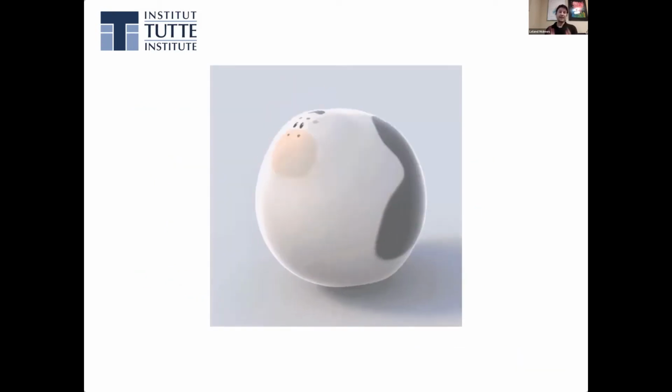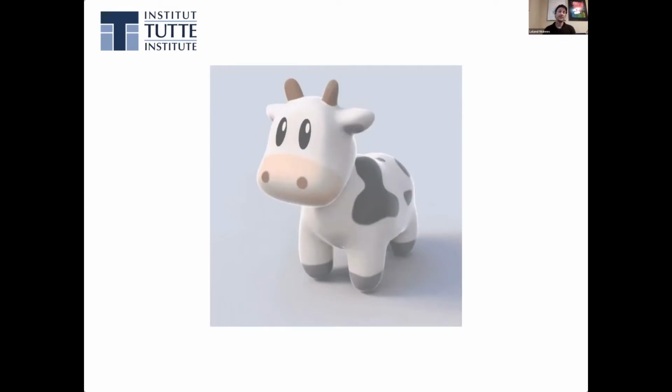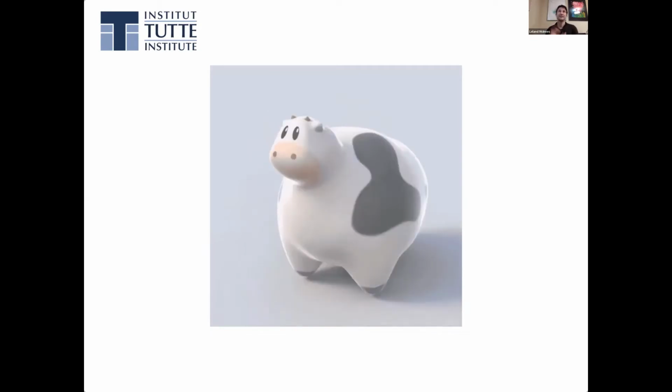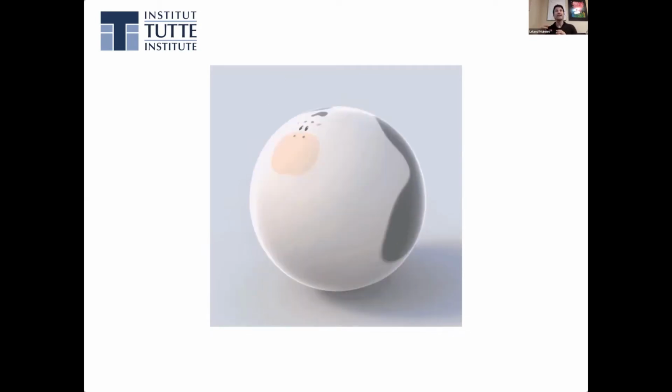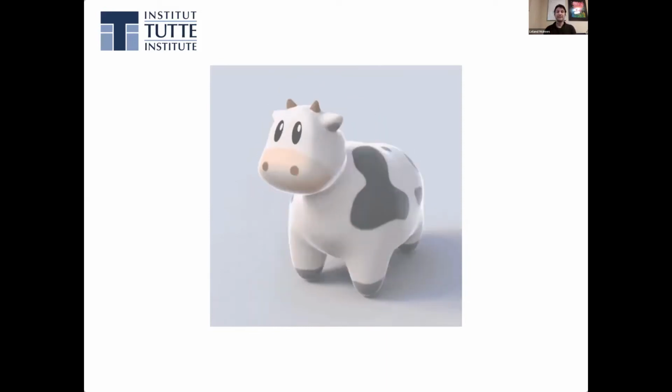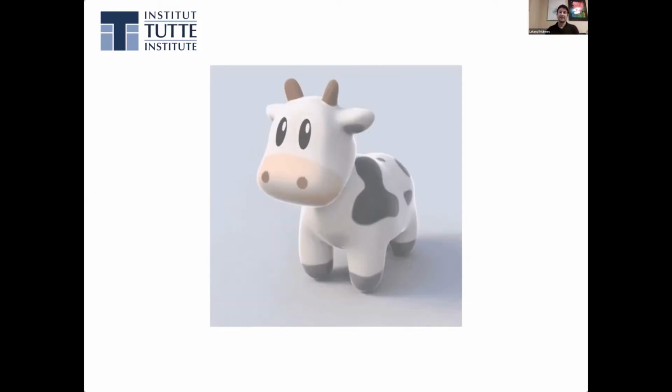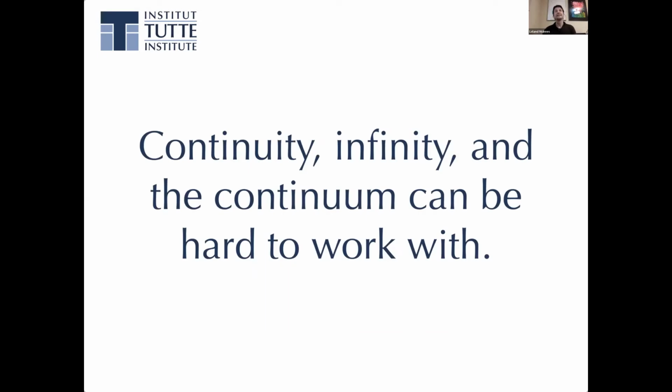So what we care about here really is the relative interrelationships between points. Exact distances aren't important. So this cute little cow is equivalent to its spherical representation from a topological point of view. We've retained the relative interrelationships. As long as we can continuously deform from one to the other, everything's fine. But that sort of view of topology makes heavy use of the continuum, infinite sets, and working with infinite sets requires a lot of care.